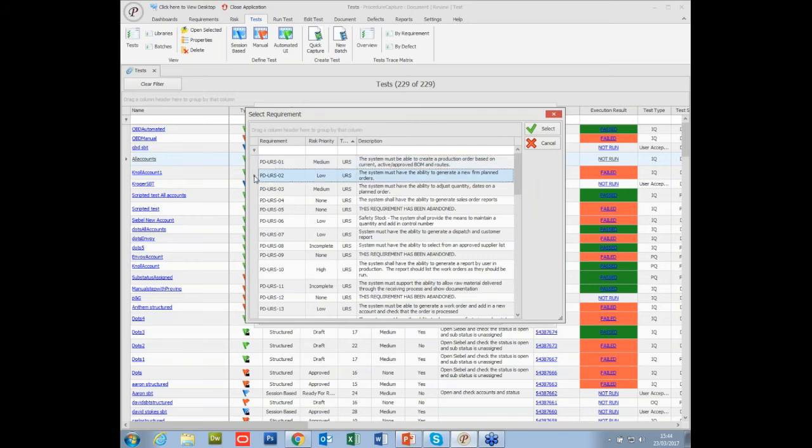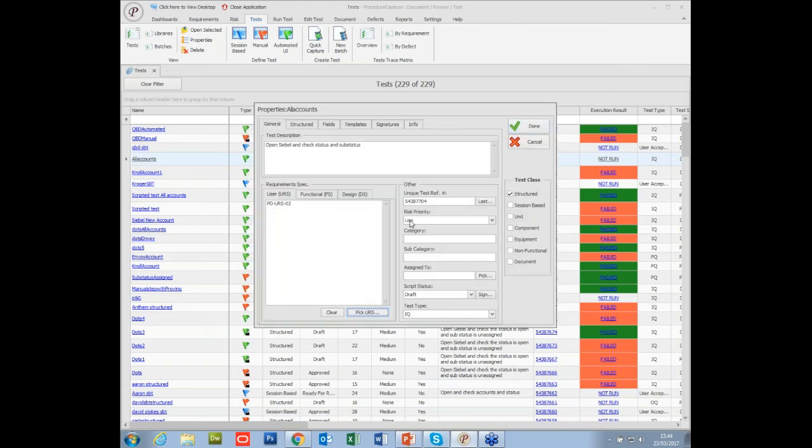As you can see, if I pick a requirement, it picks up the risk priority for the requirement. And if it's a test script that relates to two requirements, you want to know that it's a high risk test case because it relates to a requirement that's high risk, even though it also relates to a low risk one. You want to make sure that you don't treat it with the wrong priority and miss it on the wrong side of it.